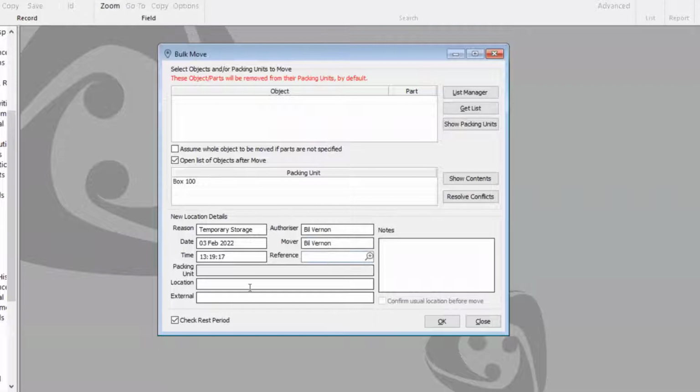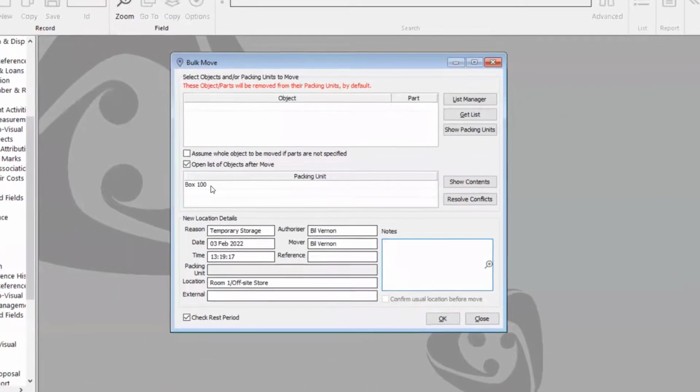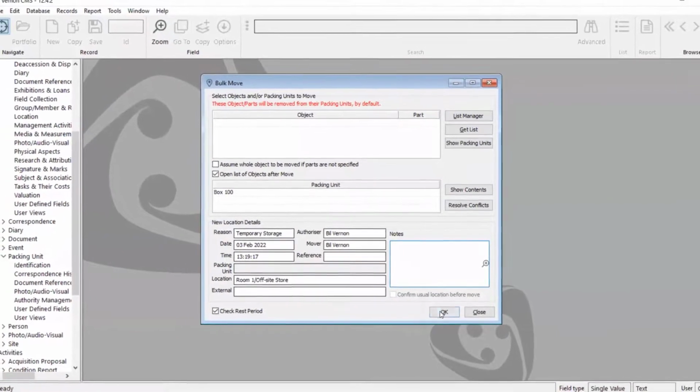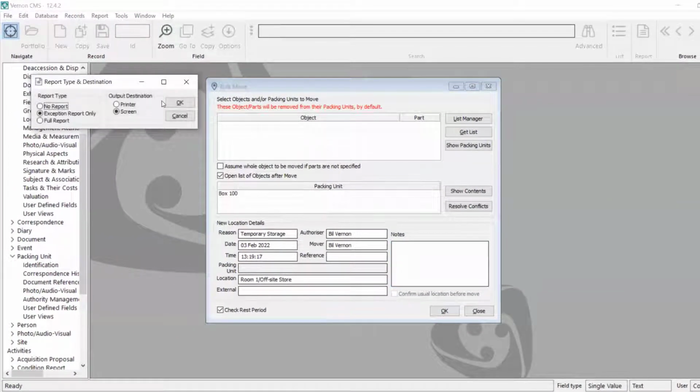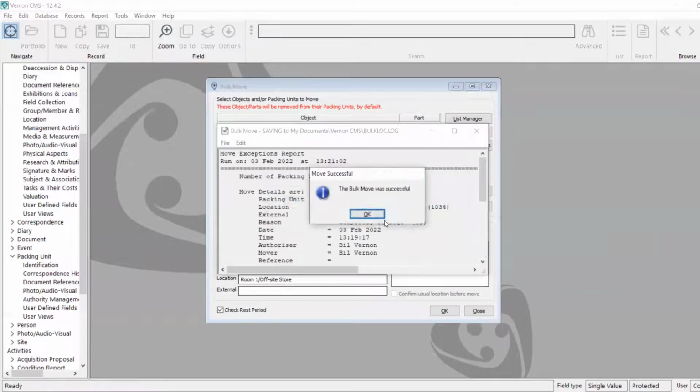And I'm going to blame Bill again. And my location is going to be, let's choose room 1. So this is saying move that packing unit to this location. When I click OK, and then OK again, it's going to go through and do that.